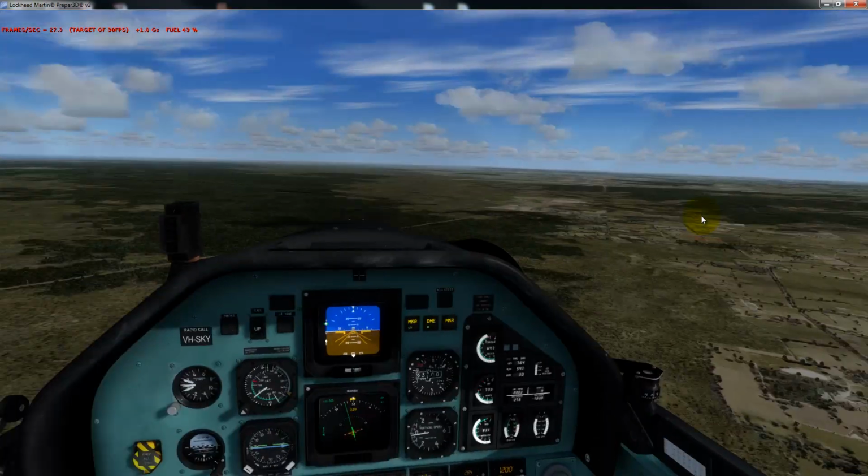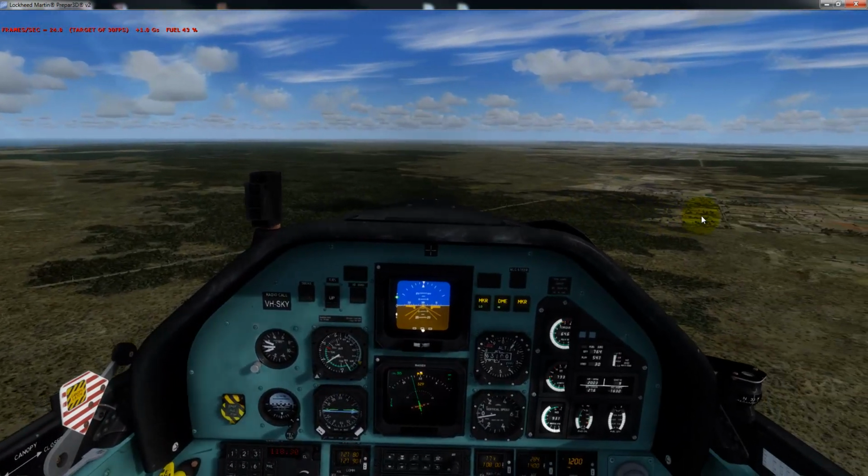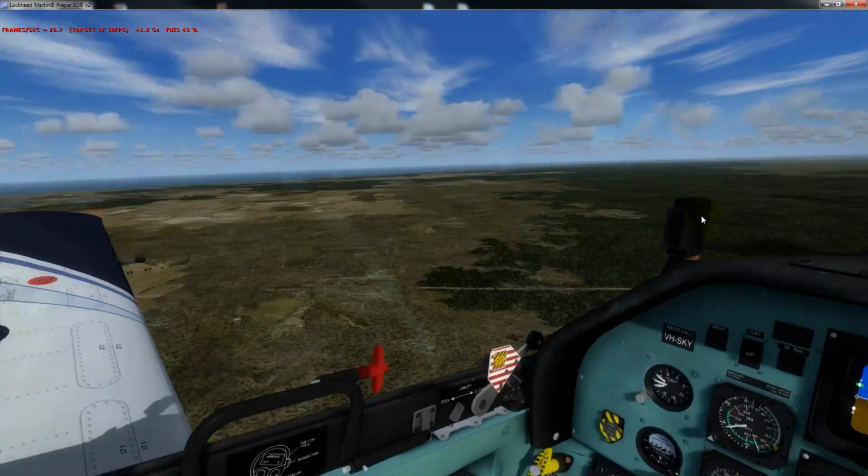At the same time, we're keeping an eye out for our visual aids. We know that the highway runs north out of Pierce, and we'll be crossing over it in a moment.